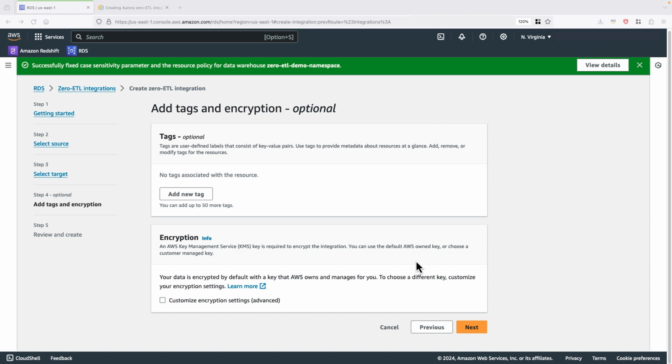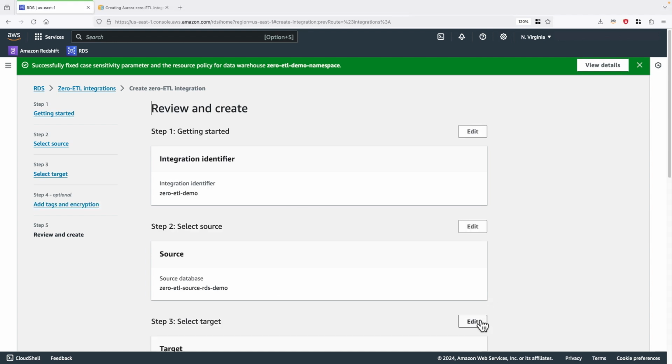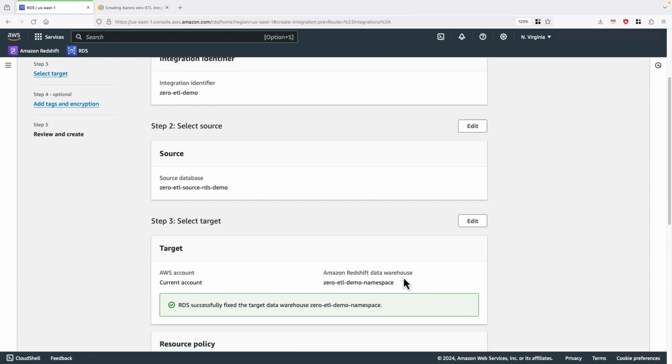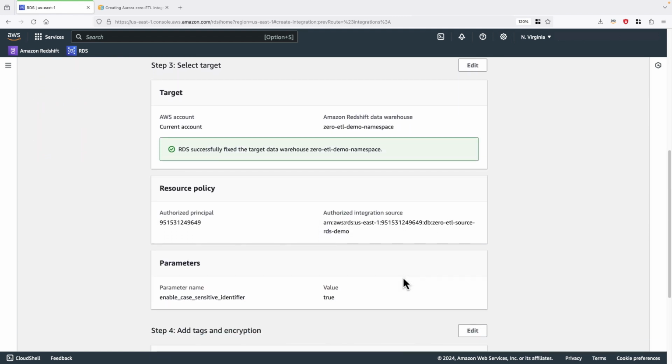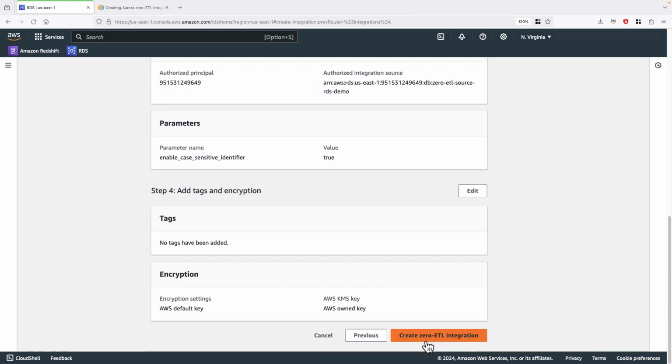Now, optionally, we can add tags and customize the encryption settings. We will skip this step. Let's review the settings and create the zero-ETL integration by clicking on the Create Zero-ETL Integration button.